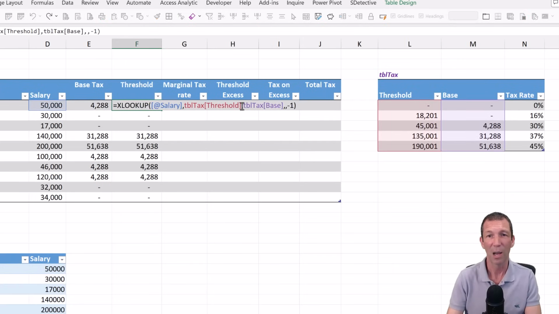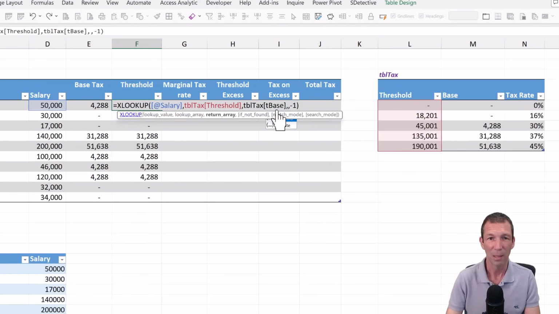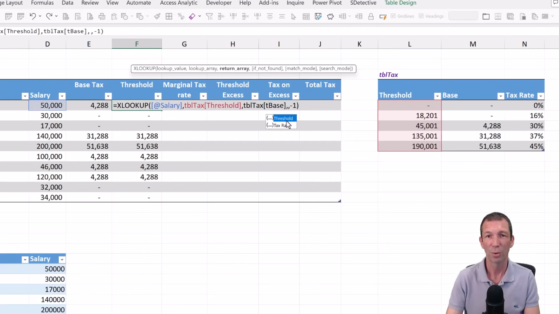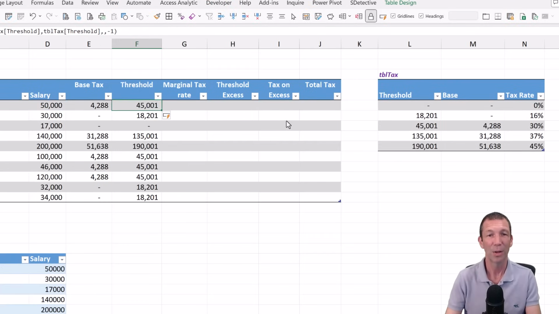So I want to bring back not the base, but the threshold. If I type a T, let me move this out of the way. Okay, there's threshold, tab. It's really good if you don't put spaces in your headings. Okay, so that's the threshold.